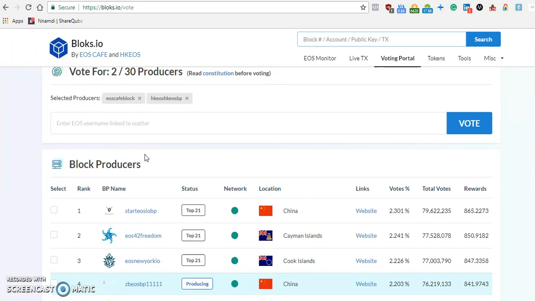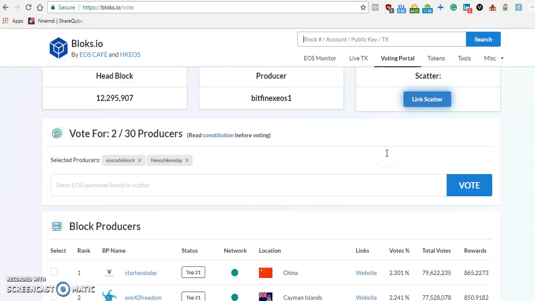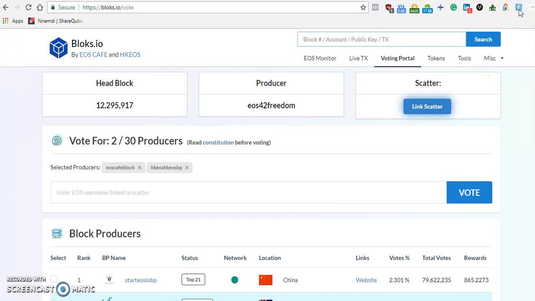And you vote. Of course, before you vote, you have to connect blocks.io to Scatter. If you don't know how to use Scatter, I'll drop a link in the description so you can learn how to use it. It's very simple. Scatter is a tool that you can use on your browser, mostly Chrome, and you add your private keys, your owner key or active key, and then do whatever you want to do on any interface.